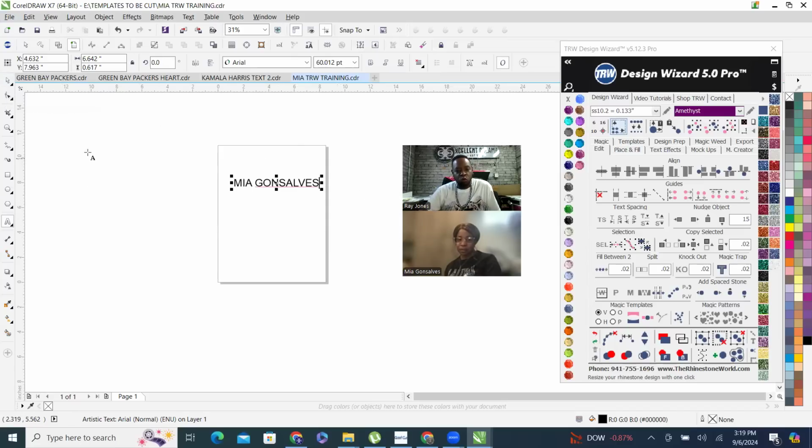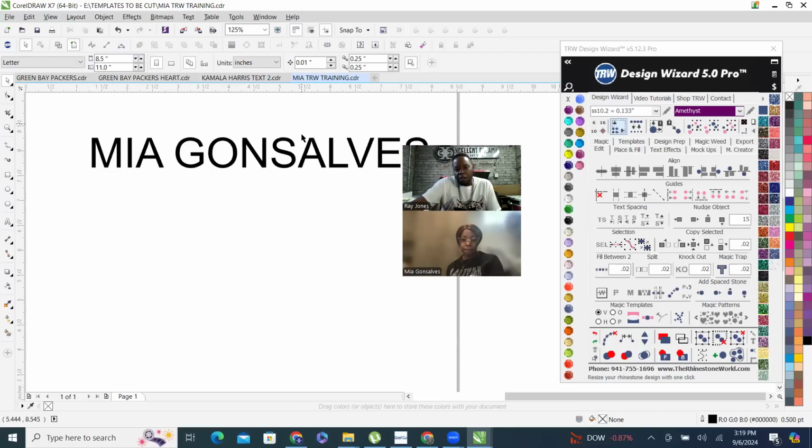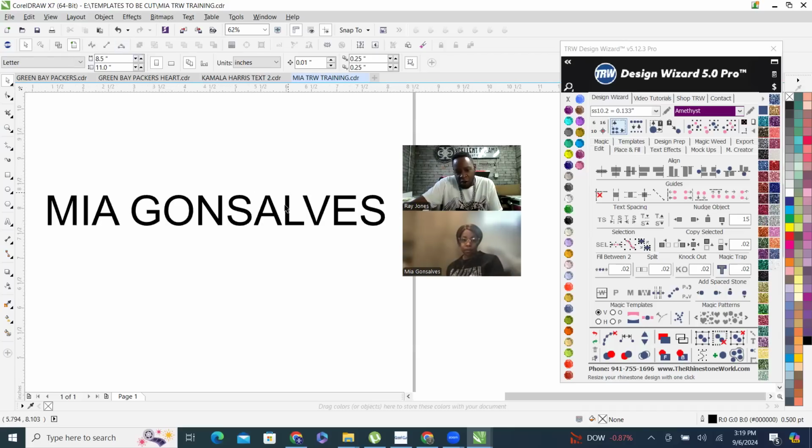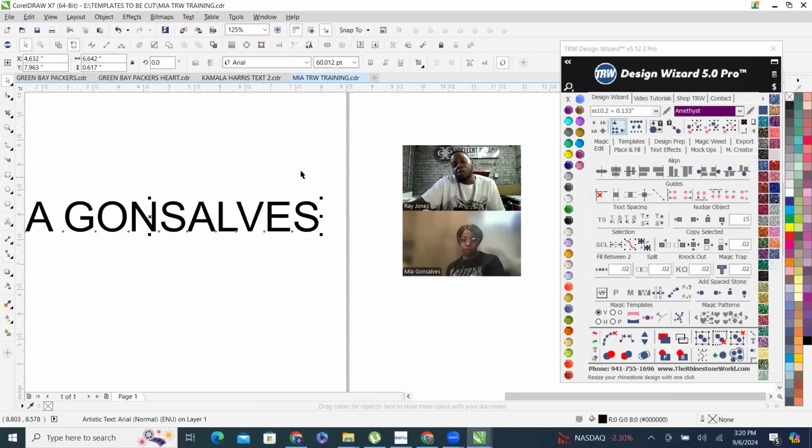Whenever I use a tool, after I use that tool, I like to go back to the pick tool. Boom. And then I like to deselect. And then I give myself a woo-saw moment and be like, okay, what am I going to do next? So we have a customer. Her name is Mia. She wants a rhinestone shirt with her name on it.